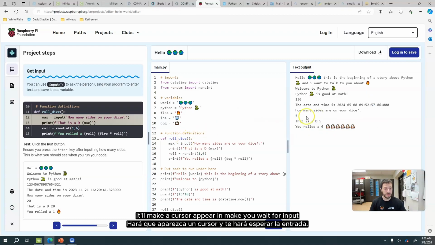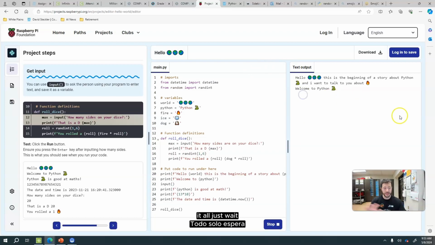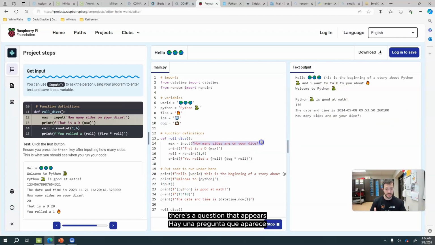So input makes a cursor appear and makes you wait for input. Theoretically, if I wanted to pause my program, I can literally just write input parentheses, it'll just wait, and you need to click enter before you see more, and then it will keep running the program. A question appears, and the information that we take in, we're saving as the word max. Then we're reusing it later so that it's interacting with you, the user.